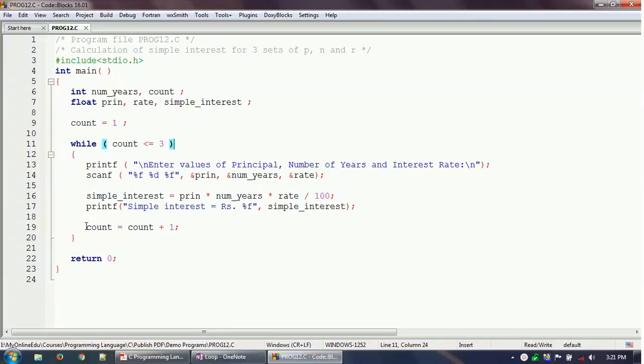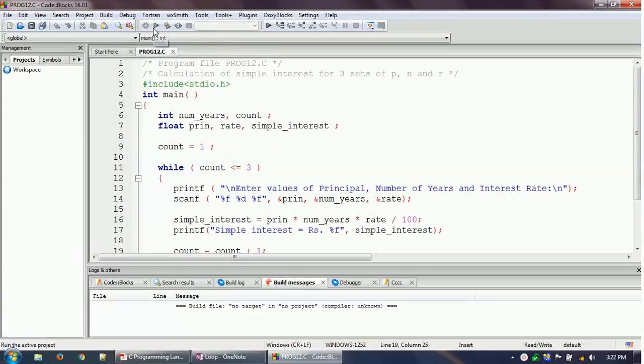Basically, what we are doing here is taking the values from the user: the principal amount, number of years and rate, and then we are calculating the simple interest. We know the formula, which is principal times number of years times rate divided by 100, and then we are printing the simple interest. Inside the loop body we are incrementing the value of count. Instead of count = count + 1, we could have written count++, which is the same thing. So let's run it and see how this program is working.